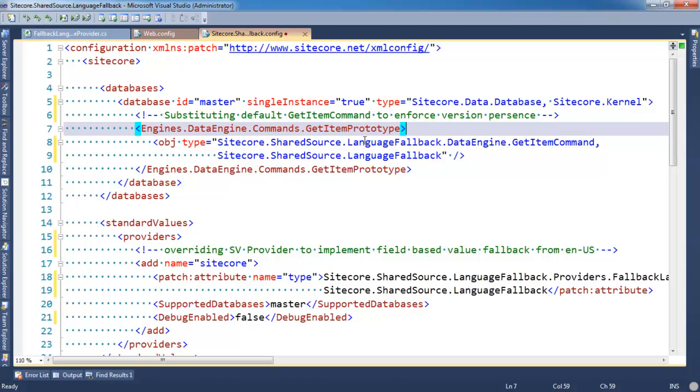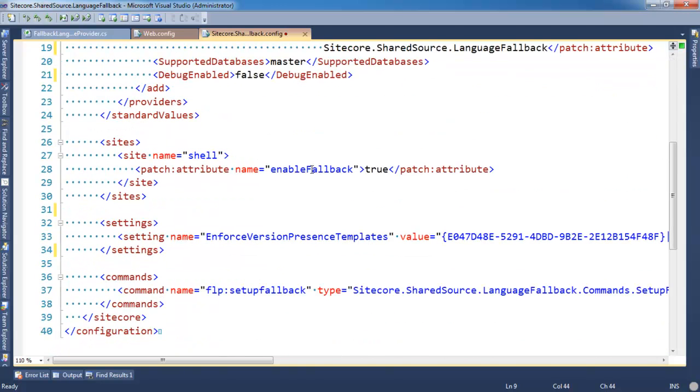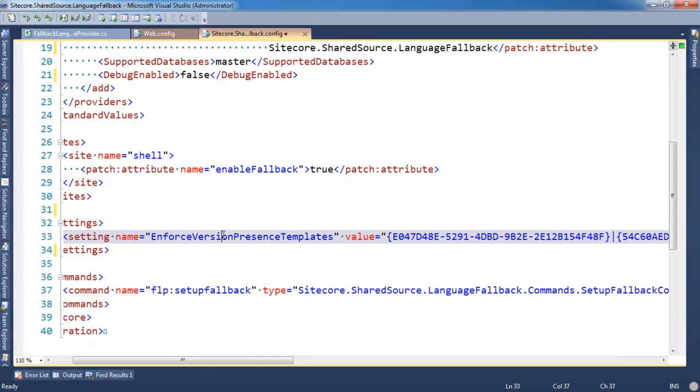We want to make sure that absolutely no zero version items are coming back from Sitecore. So this component performs appropriate checks, and returns null, not an empty item, in case there are zero versions for that item. And the way I check, I have a number of processes that check whether to perform this custom operation, and one of them is a setting called enforce version presence templates.